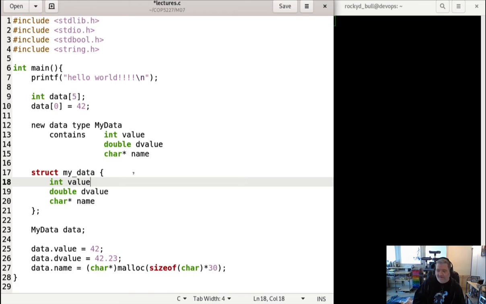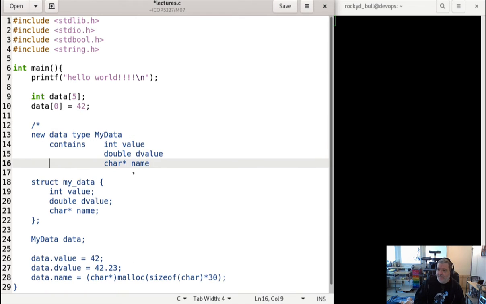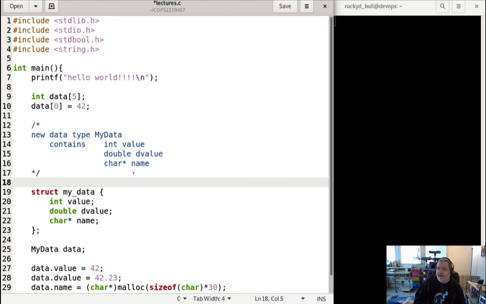The first one is named value, and it's an int. The second one is named dValue, and it's a double. The third one is named name, and it's a char star, a pointer to character. So modulo the little semicolon here, this is really close to what we wrote here. So I'm going to put this in comment. This is pretty much what we mean to declare as a new data type in English. This is how we declare it.